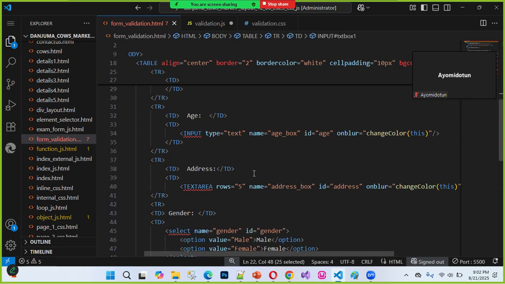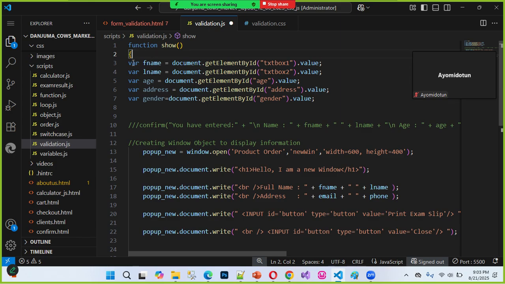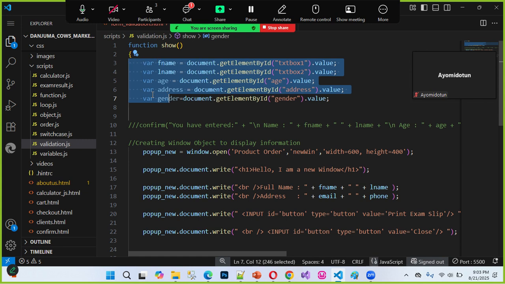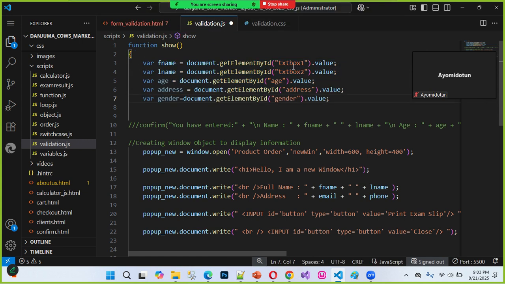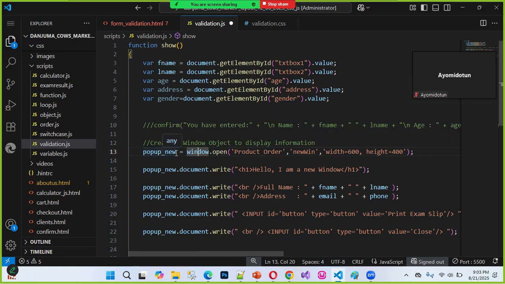The show function occurs if you click on the button Register Me. The system calls the show function, and what the show function does is retrieve every piece of information you input in your HTML form that you already entered perfectly, one by one. After retrieving it, the system is now going to create the object in window. That's what I'm talking about now, the window object. When creating the window object, you use window.open. This window.open means the system is creating a new browser window.